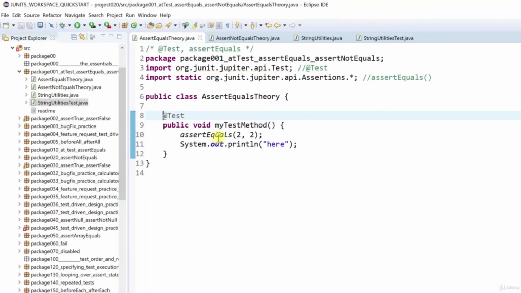So we have our test method named myTestMethod, and right here, assertEquals is a JUnit assert method. And assertEquals basically asks a question. Is it true that the value on the left-hand side equals the value on the right-hand side? If so, we will get a green bar indicating a pass condition. Otherwise, we will get a red bar indicating a fail condition.